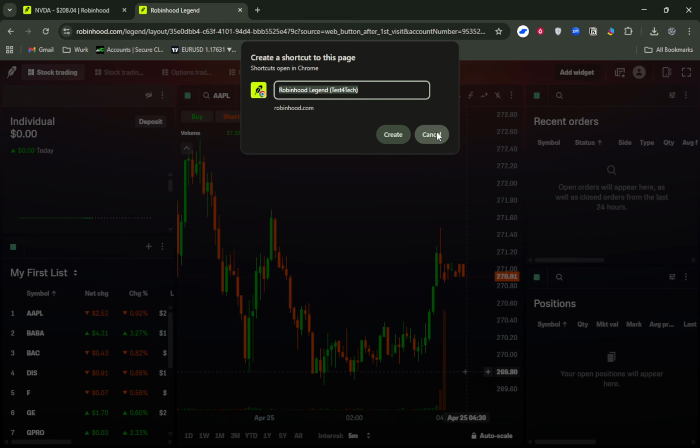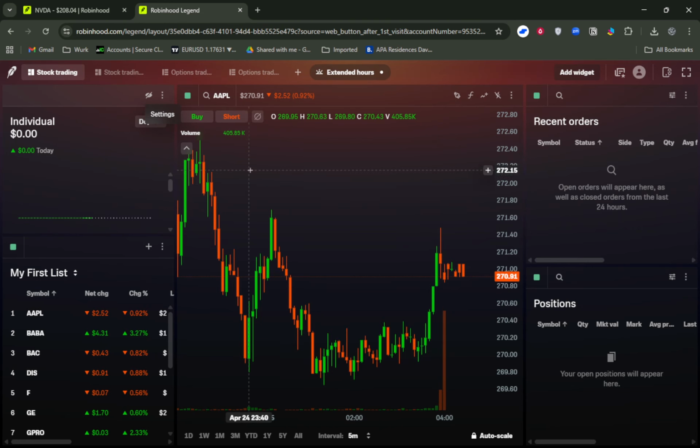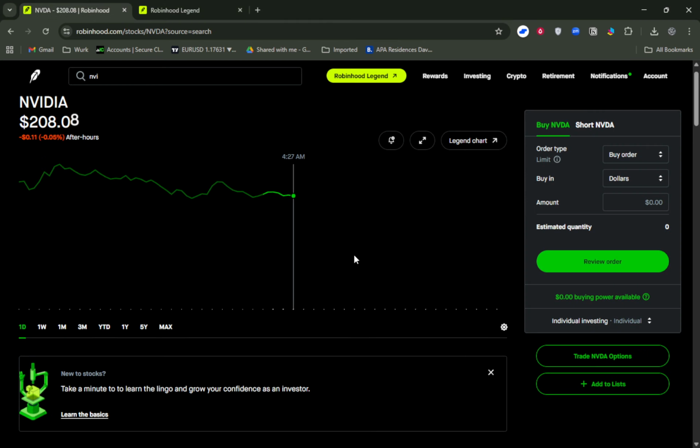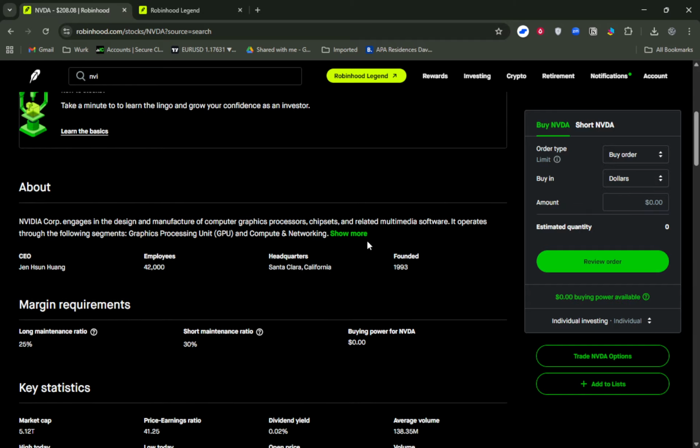Before we wrap up, an important warning. Don't download anything labeled Robinhood desktop app from random websites. Those downloads are often fake, can be unsafe, and may try to steal your information. Stick to the official website for desktop use and the Play Store or App Store for mobile.